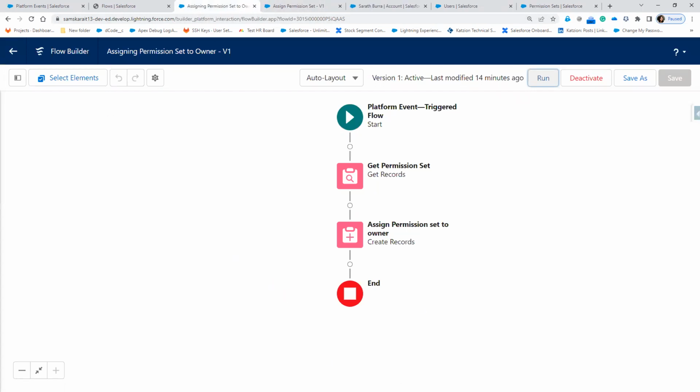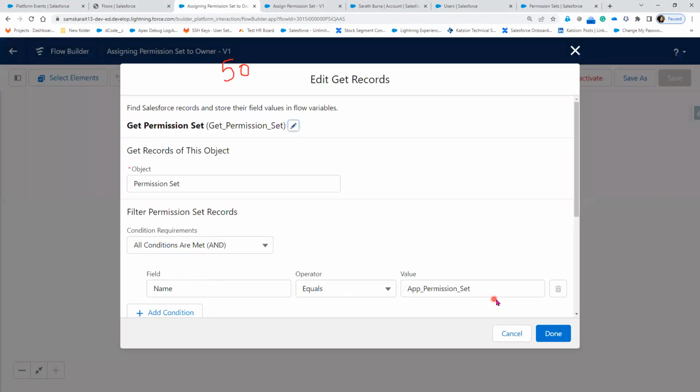Now, if you are creating up to version 50, it's so difficult to maintain. Every time you have to change the flow, update the permission set name here, click on done, and click on a new version. You have to keep on doing it. Instead of modifying the data like this, in real time we never use hard-coded IDs.